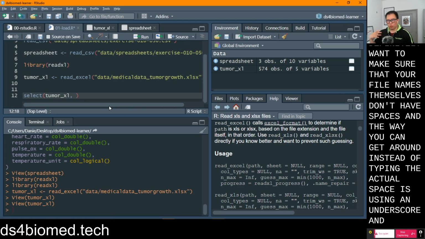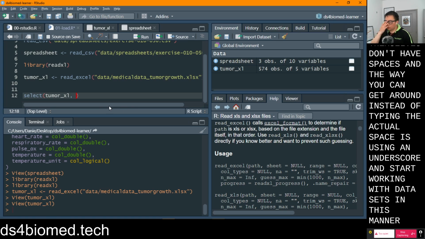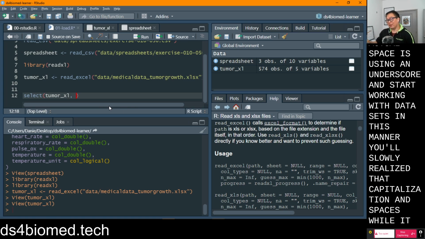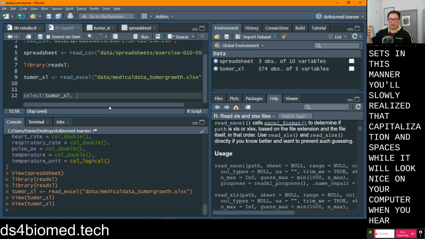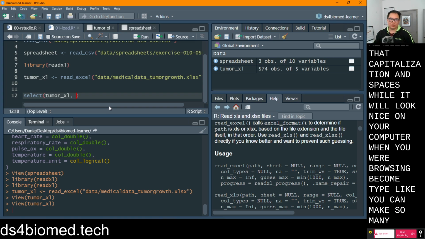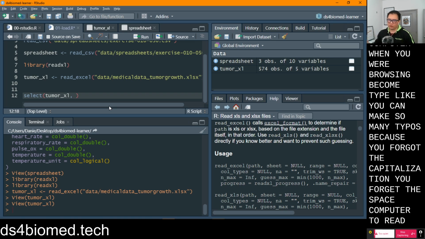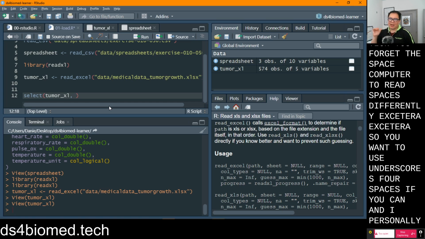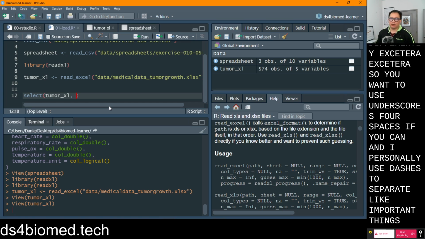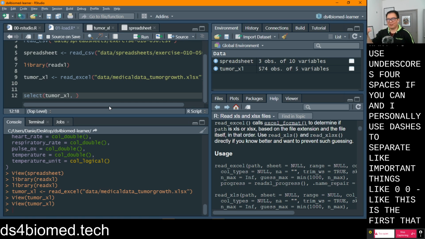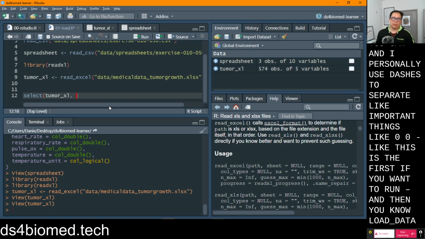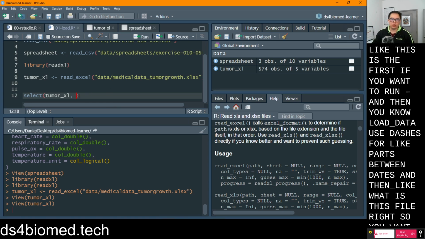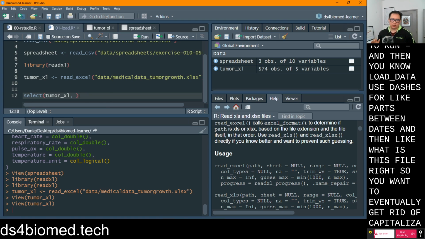And as you start working with data sets in this manner, you'll slowly realize that capitalizations and spaces, while they will look nice on your computer when you're browsing, become a source of so many typos, because you forget the capitalization, you forget the space, computers read spaces differently, etc. So you want to use underscores for spaces if you can. And I personally use dashes to separate important things, like 00 dash, this is the first script you want to run, dash, and then load underscore data. Use dashes for parts between dates, and then underscore for what this file is, right? So you want to eventually get rid of capitalizations and spaces if you can.